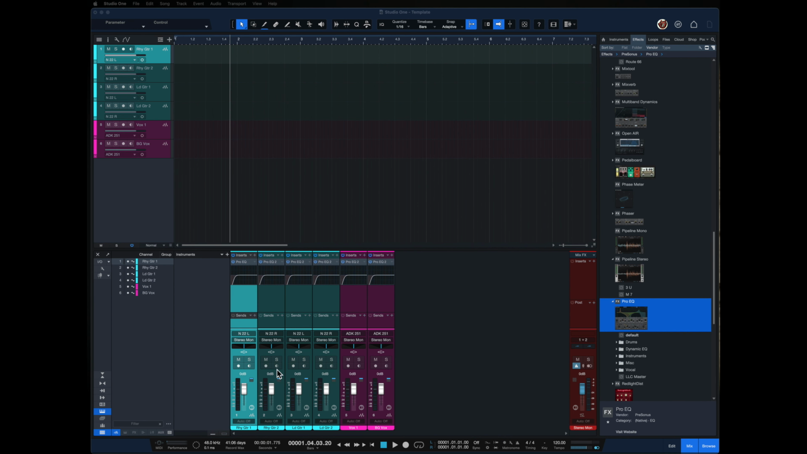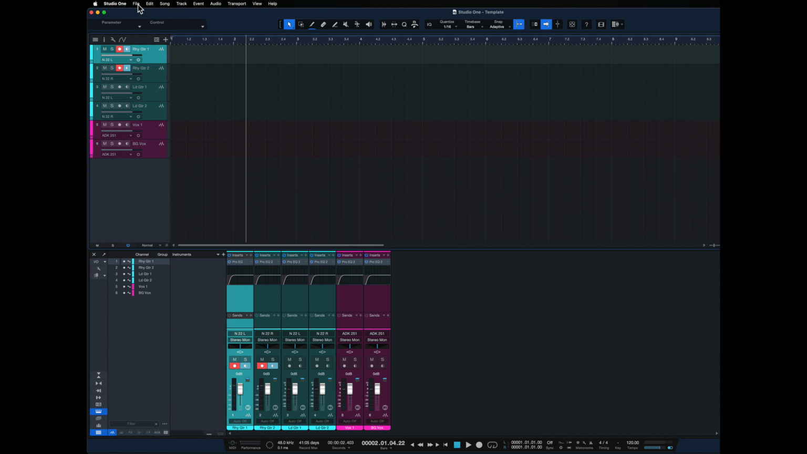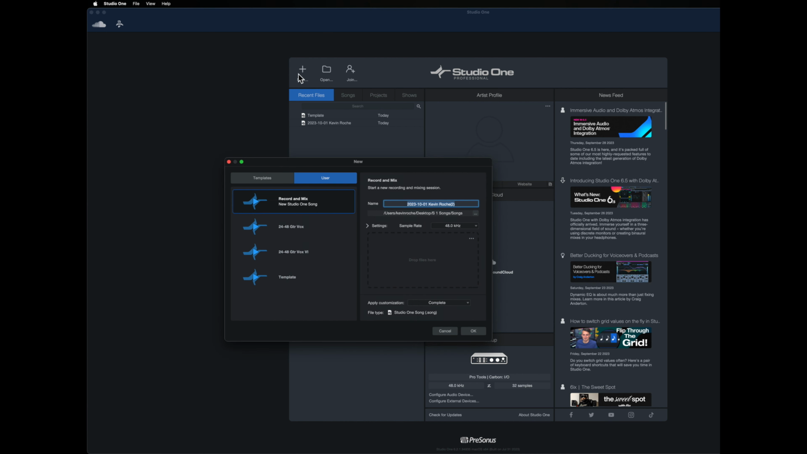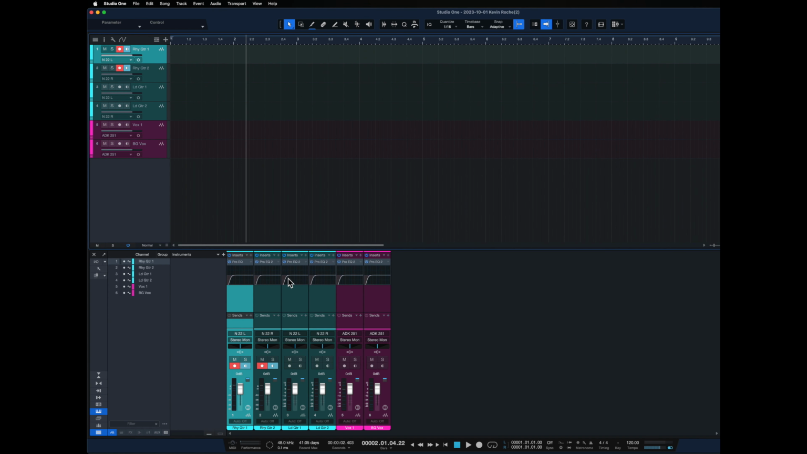So I want these 2 tracks to be record armed. So now, final step is come up here to File, come down here to Save as Template, click OK, and I already pre-named it when I set it up. So now I close it. So New, down here, Template, double click, and in seconds. And that's the beauty of templates.